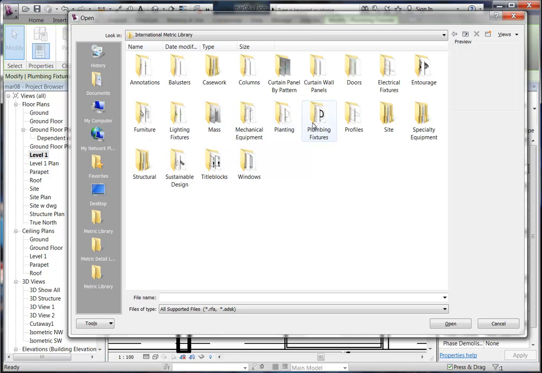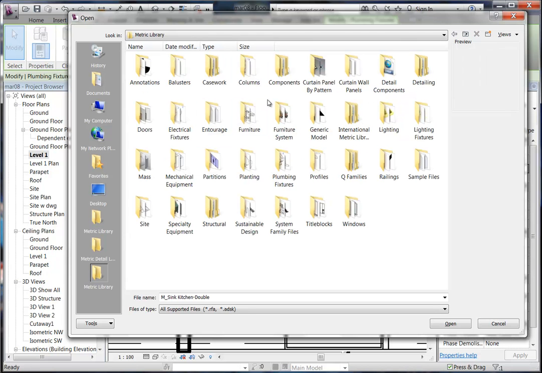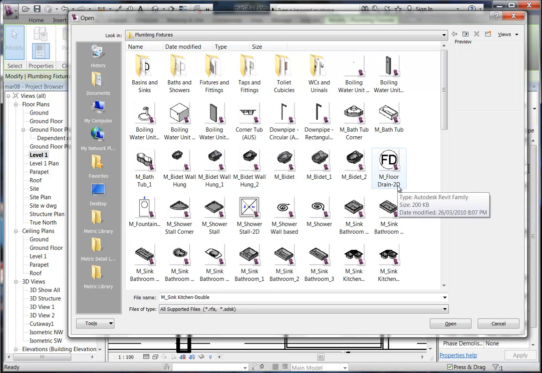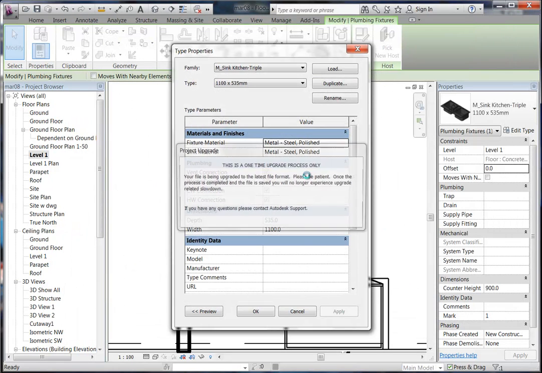So back in plumbing fixtures, this one is smaller. Like I said, if you've got the extra content, you'll find a lot more. And in Revit City and other places, you'll find plenty as well. So I'm just going to grab this nice small one.